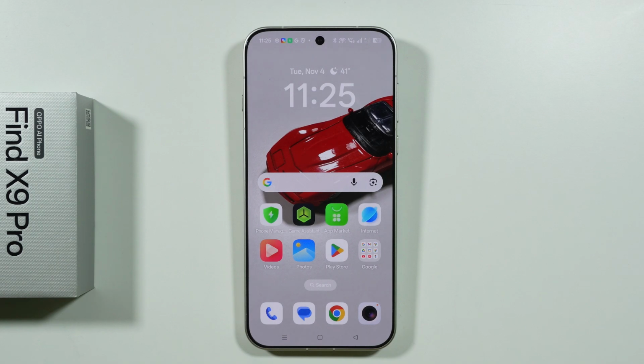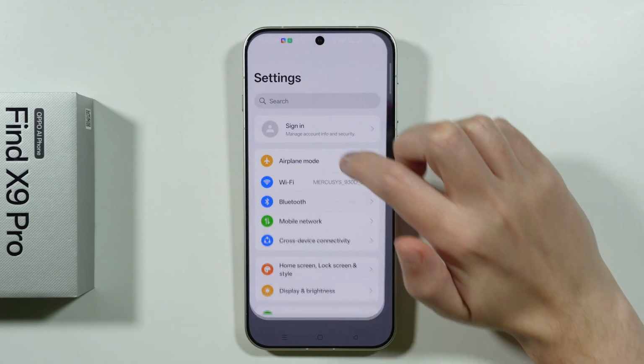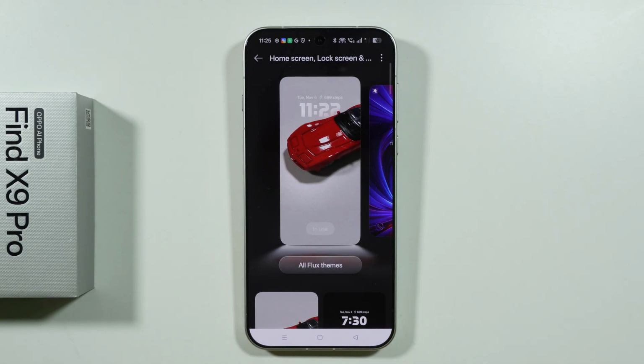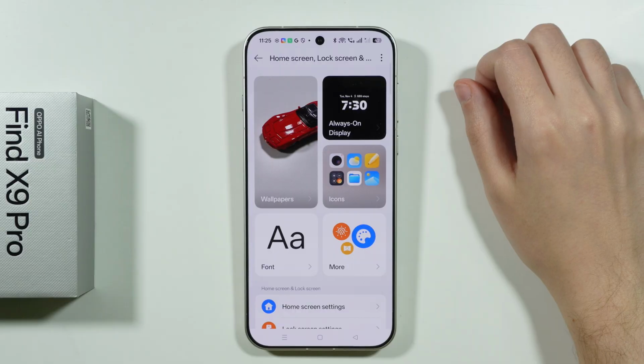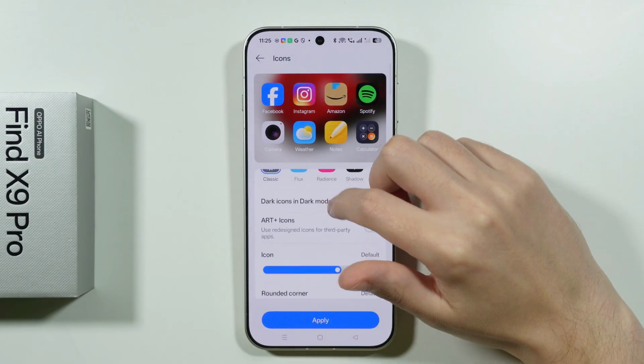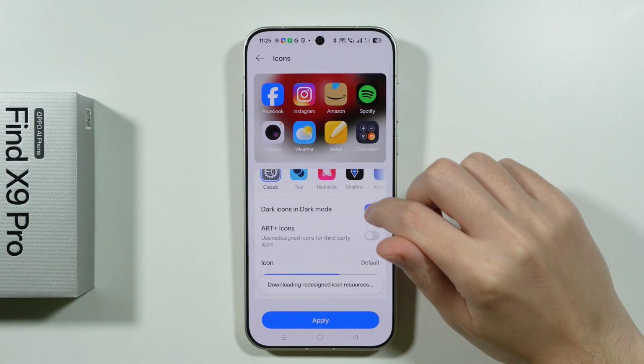In order to change icon colors on OPPO Find X9 Pro, first of all, we can open settings. Over here in settings, go to home screen, lock screen, and style. Now we're gonna swipe up in here in order to find the icons option. Now in here we should be able to, for example, enable dark icons in dark mode.